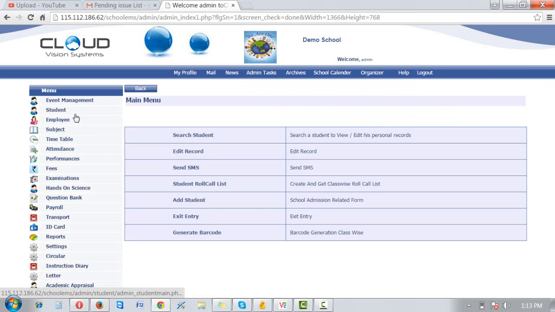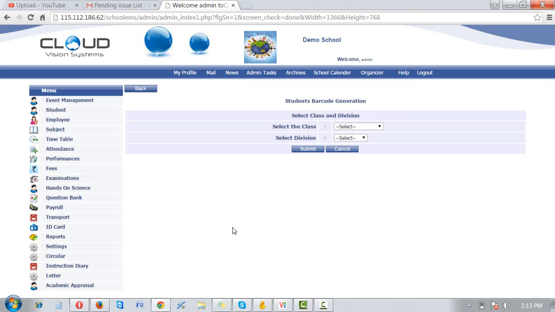After exit entry, this is the barcode. Barcode generation is mostly useful for displaying on the ID cards. The student ID card displays the barcode, and the barcodes are generated from here. Select the class, select the division and click on submit. The barcodes will be generated and applied to those students accordingly. If barcodes were previously generated, they will remain the same, but barcodes for newly added students will be generated.